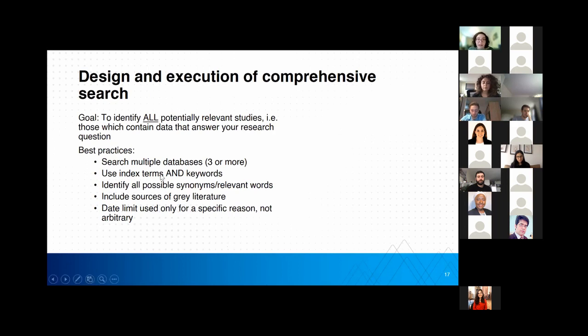So the best practices here, you want to search at least 3 databases. You can search more if it's relevant. You want to use both index terms and keywords. And by index terms, I mean, if you are familiar with PubMed, MeSH terms or index terms, these are basically the subject headings in databases. You also want to think about the different synonyms and relevant words that can describe the concepts to answer your question.